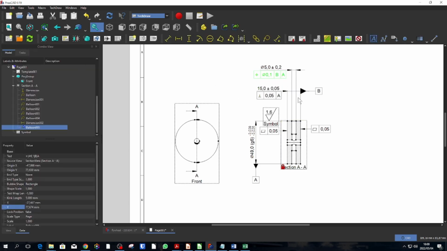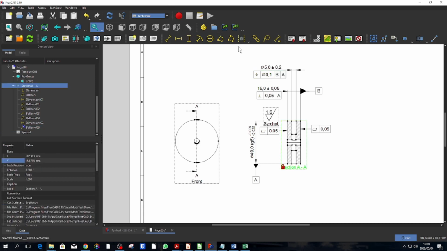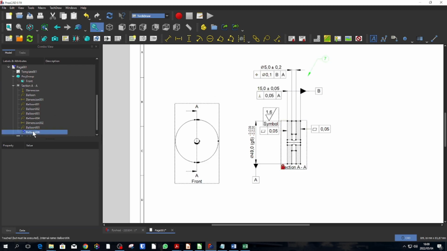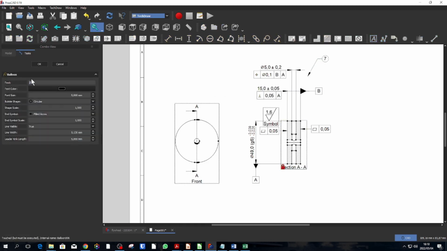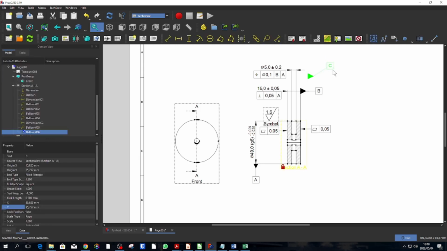Alright, so we can okay that. We select the section view, we add a balloon. Okay, we double click on the balloon. This is going to be datum C. We're going to add it in a square, and we will have the end symbol as a filled triangle. The symbol scale is going to be 1,3, and the kink length is going to be 0. We can okay that. Okay, and now we simply drag it slightly like that.